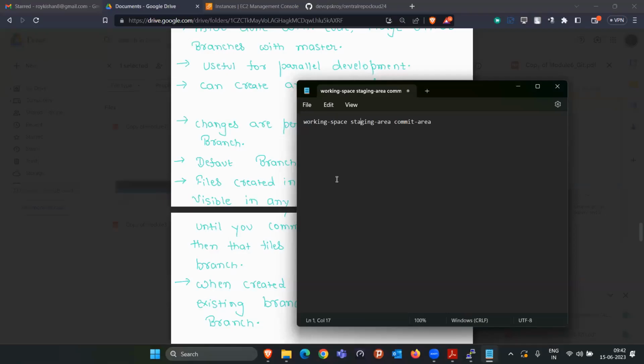Does anybody remember from which area Git will start to track your file? From when will Git start to track your file? From the working space, staging area, or commit area?